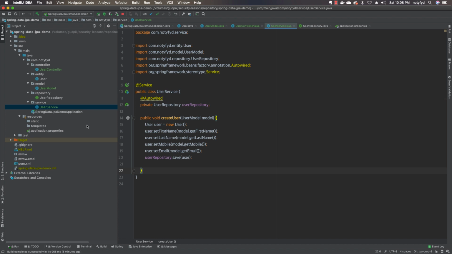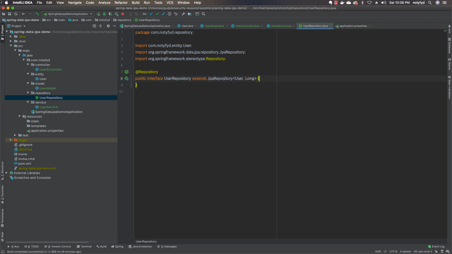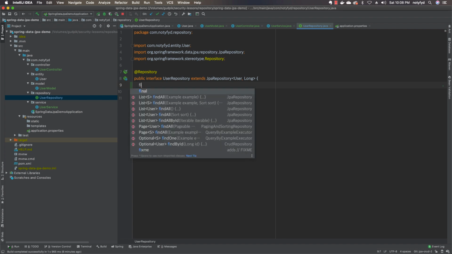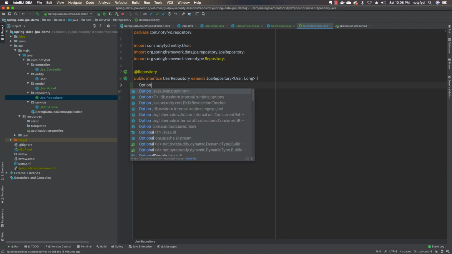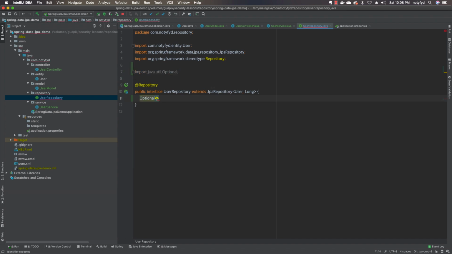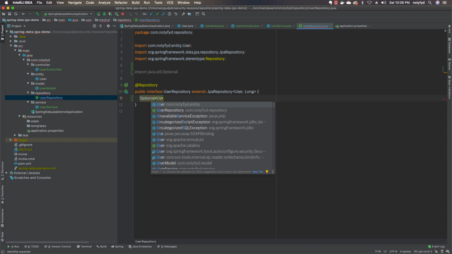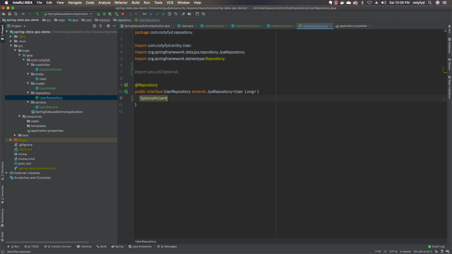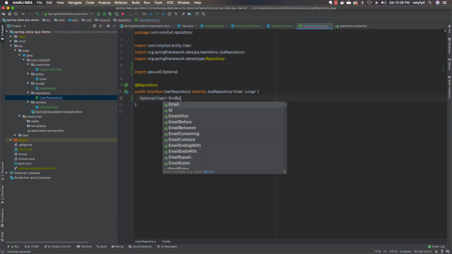So let us go to the repository and define a findByEmail method. We'll be using Optional<User>. Optional object is used to represent null with absent value. It has methods like isPresent to check whether it has value. Actually, we don't have to check for null when we are using Optional here. So we'll go with Optional. You can see all the finder methods. FindByEmail, and you can add any other fields over here. You have all the options.